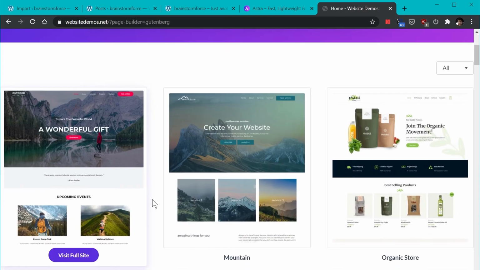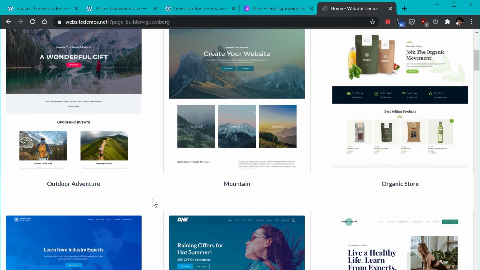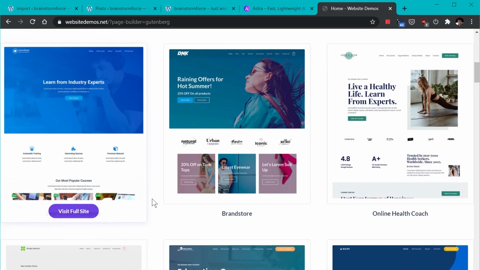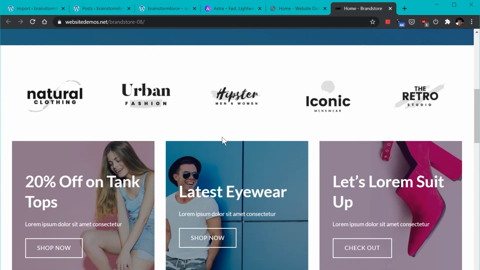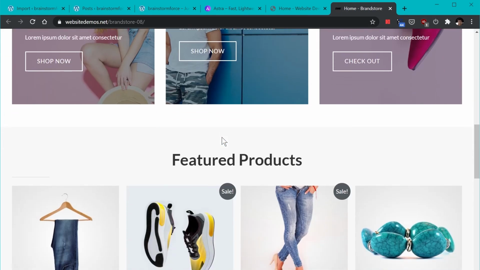And as you see, you have some beautiful templates you can install on your WordPress website in just a matter of a few clicks. Let me open up this demonstration and show you how it looks. And as you can see, it's a beautiful looking website. And all you have to do to install or import this theme is install the plugin and just click a few buttons. It's that easy.